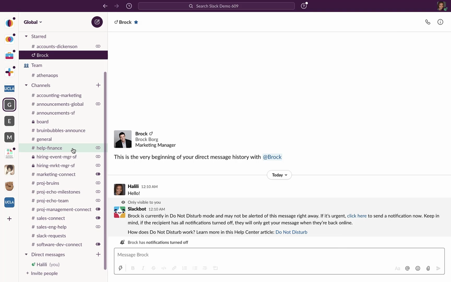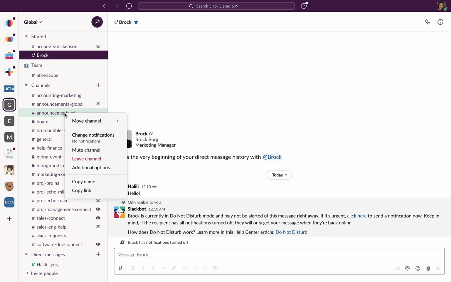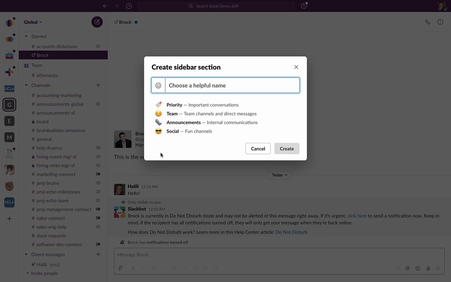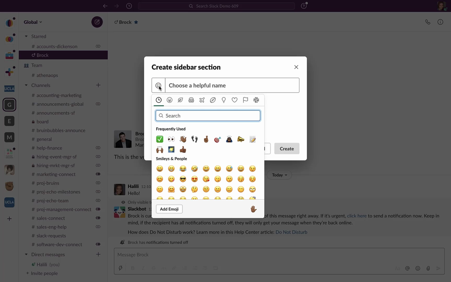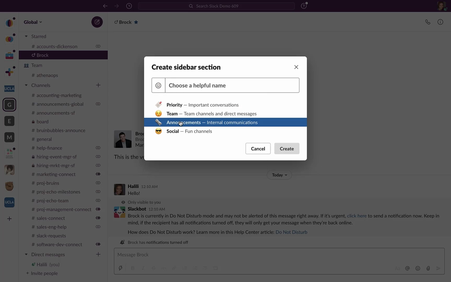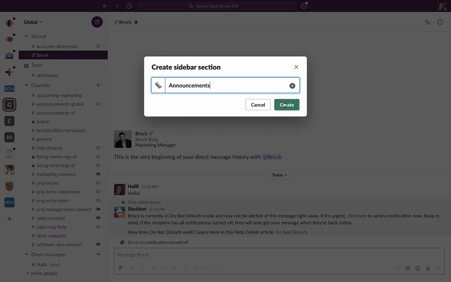It's also helpful to organize your channels and DMs by pulling them into customized sections, which makes your sidebar easier to navigate. I'm going to create an announcement section and move my announcements channels into it. So I'll right-click on Announcements SF, select Move Channel, and choose Move to a New Section. Now you see here that I have some default options to choose from, one of which is Announcements. Alternatively, I can choose my own emoji and add a helpful name. I'll go ahead and choose the Announcements option that's given to me and click Create.